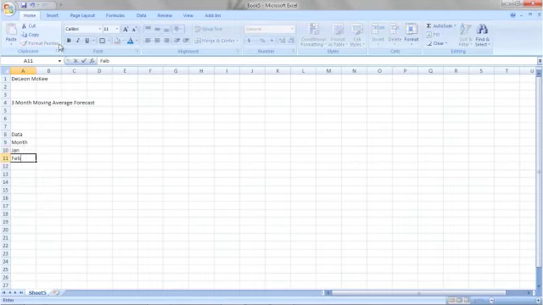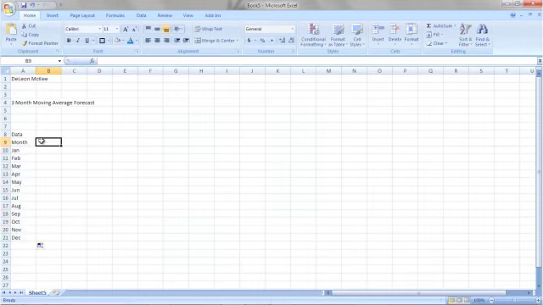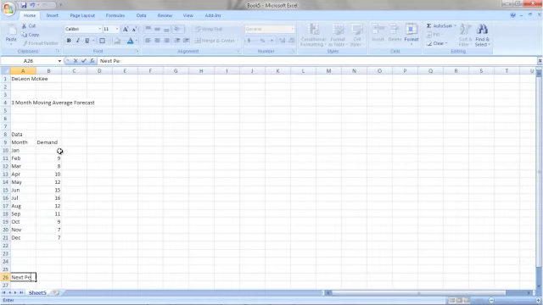And let's just assume this is January through December 2012. And we want to forecast our next period's demand, which will be January 2013. And again, we're doing a 3-month moving average forecast. So we're going to take the last 3 months: October, we got 9, 7 in November, and 7 in December. We're going to average that out, and that's going to give us our next period demand.